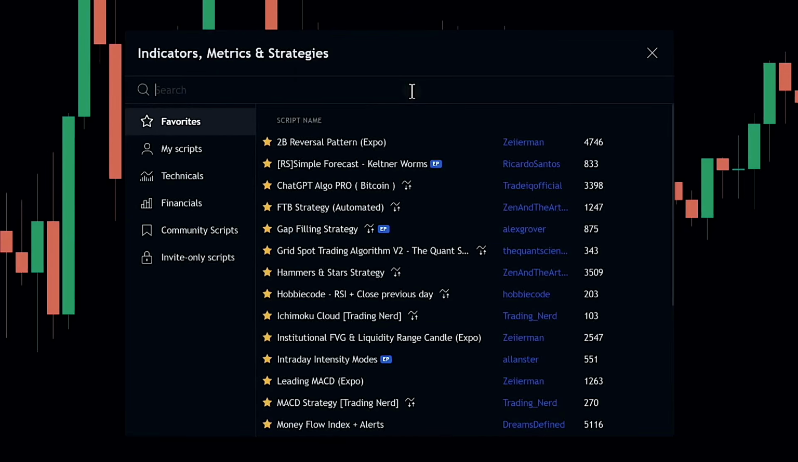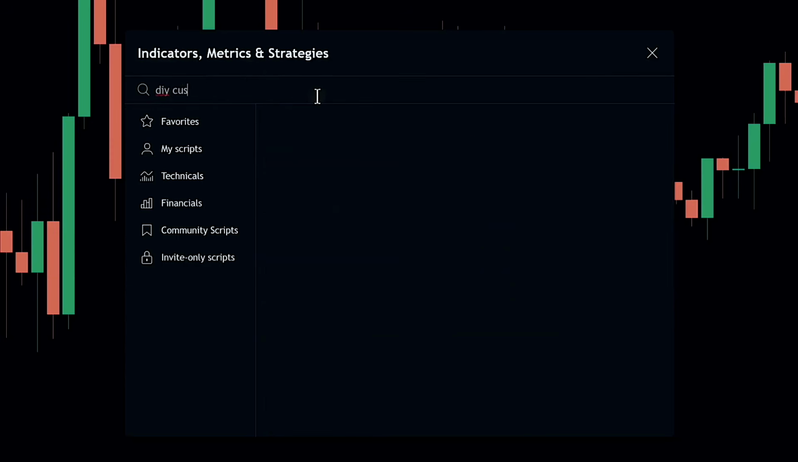First, let's add the DIY Custom Strategy Builder to a chart. To do that, open the Indicator Search tab and type in DIY Custom Strategy. Make sure to select the one by this amazing author. Big shout out to him or her or them, by the way.